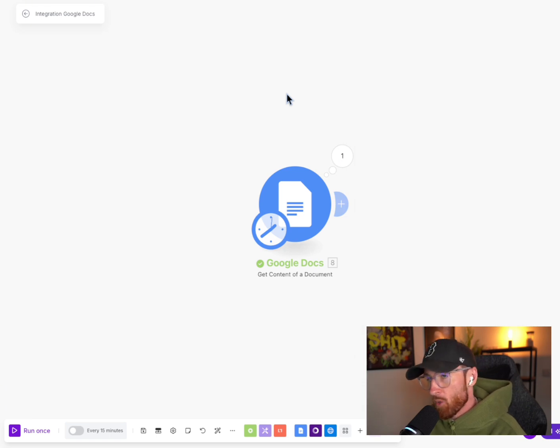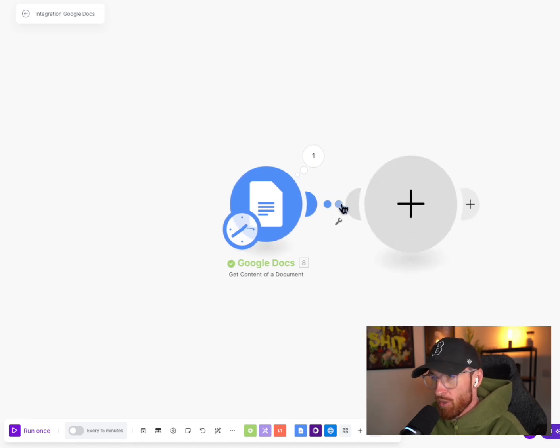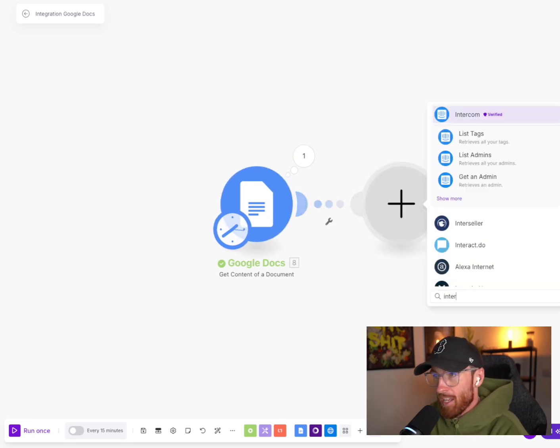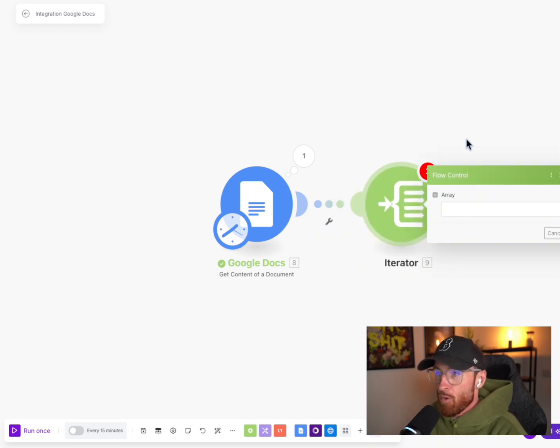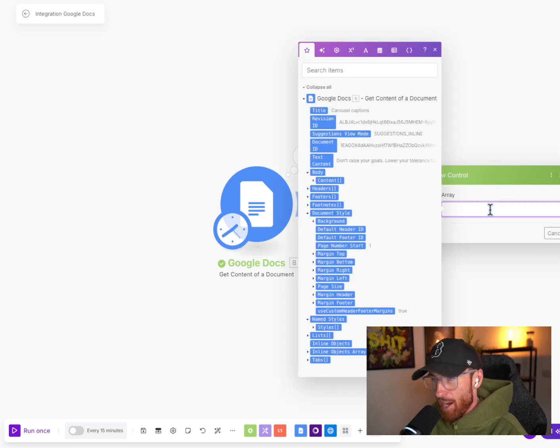The next thing we're going to want to do is basically split the text into a line-by-line item, because right now everything is bundled into one document, which is less than useless to create social media images with. So the next thing we're going to want to do is add something called an iterator. If I could spell that correctly, that would be awesome. So we've got an iterator here, and it says array, which might seem scary, but don't worry about it.